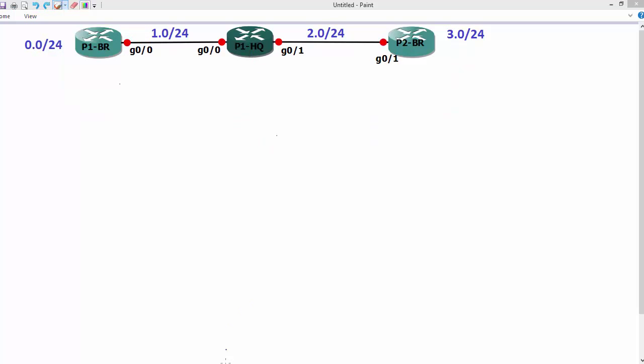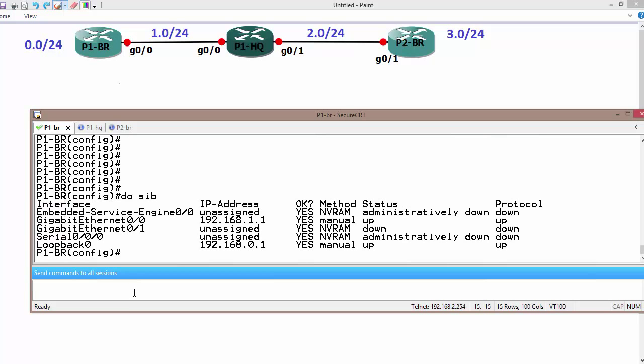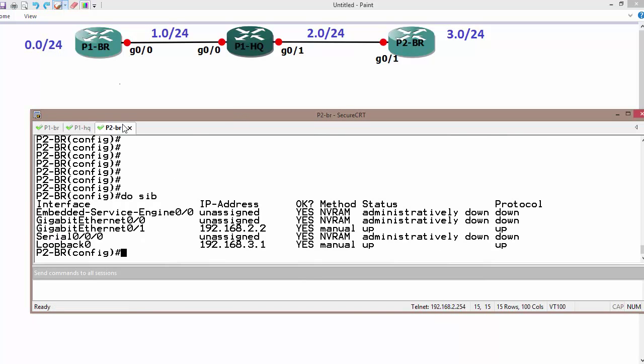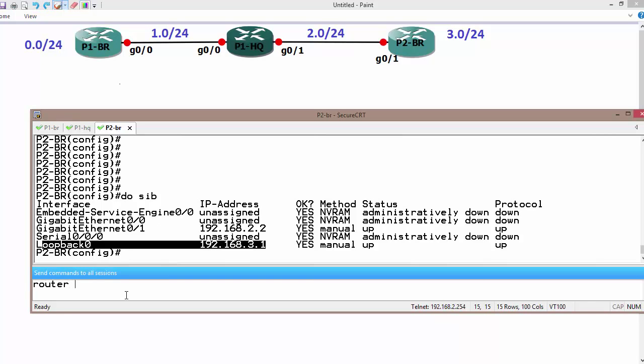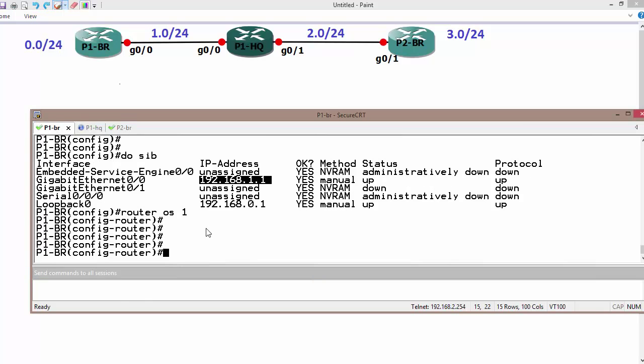So to do this, I'm going to perform routing. Before performing routing, let me show the IP address. This is 0.1, so loopback, emulating a LAN, and this is 1.1 connected to the ISP. Likewise, 3.0, which I'm going to emulate as a LAN. So I'm going to enable router OSPF 1 on all routers, and after that on specific interfaces.